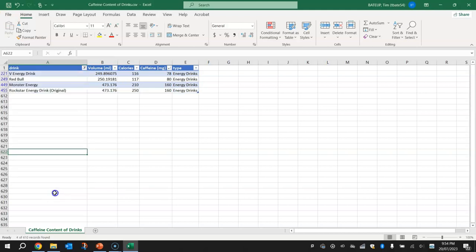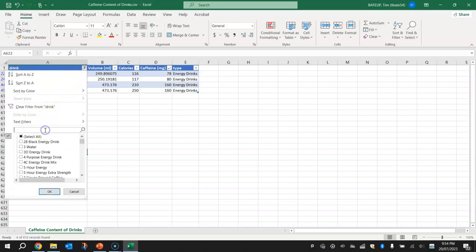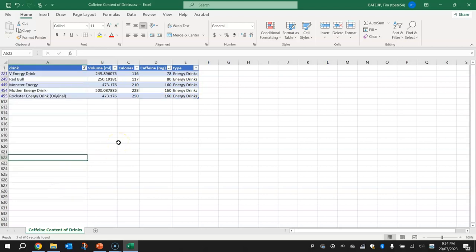Click OK. And finally, we got one more, which is the Mother energy drink. So look for Mother. There's only one of them in the list, so make sure that's checked and make sure that second box is checked as well. Click OK. So there are our top 5 energy drinks that I see around the schoolyard. So we're just going to focus on these 5 drinks today.